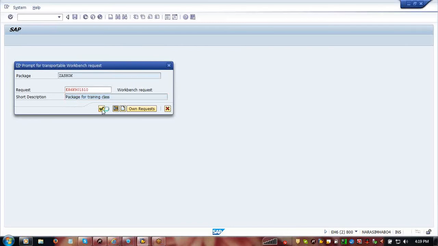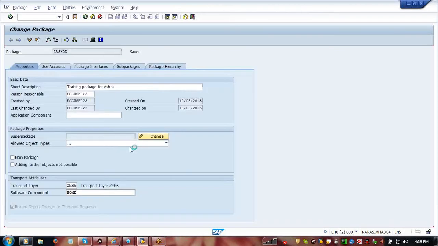So this is our package. Z Ashok is our package name, and if you observe, it is in the saved mode here. The short description is training package for Ashok, so whatever description we have given has been populated here. For person responsible, I have logged in as ECC user 23, so it's showing my user ID, created by my user ID, created on today's date, last changed by my user ID, and last changed on date and time. That means we have successfully created the package.